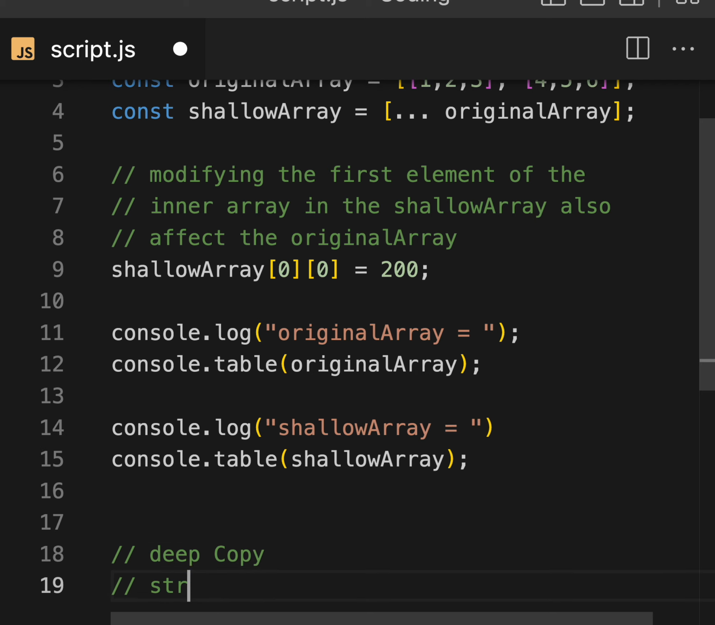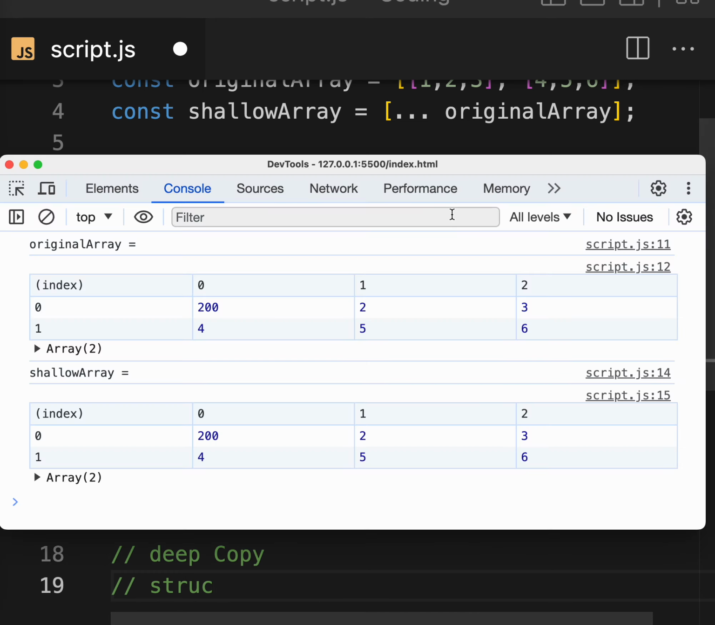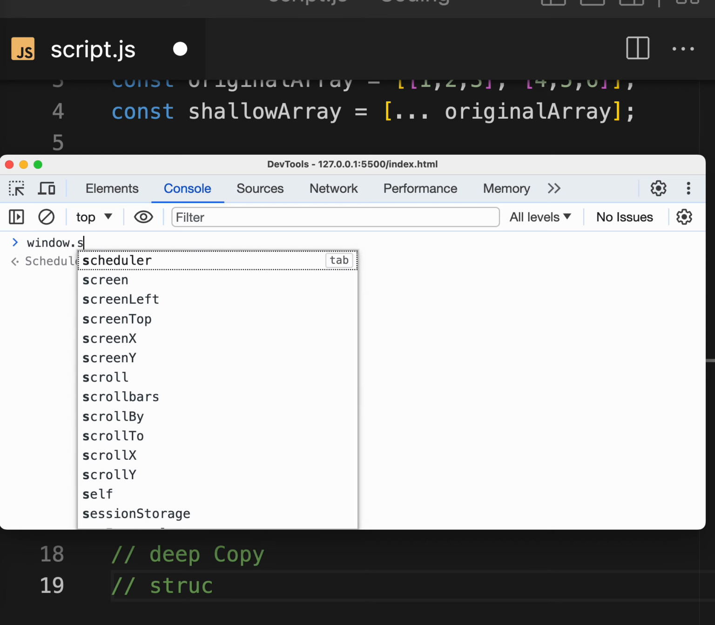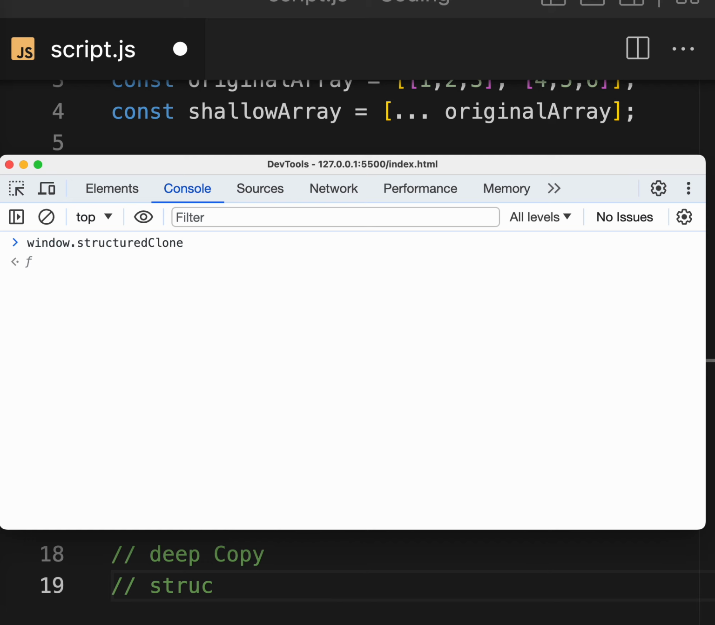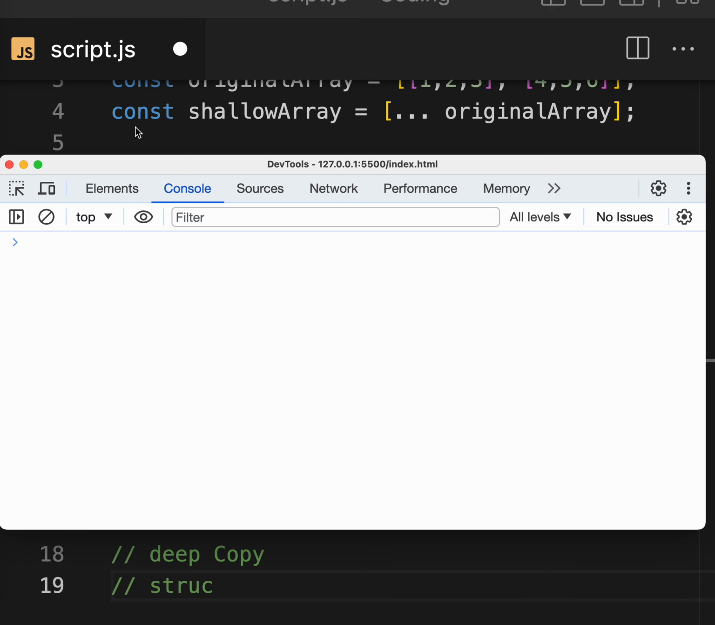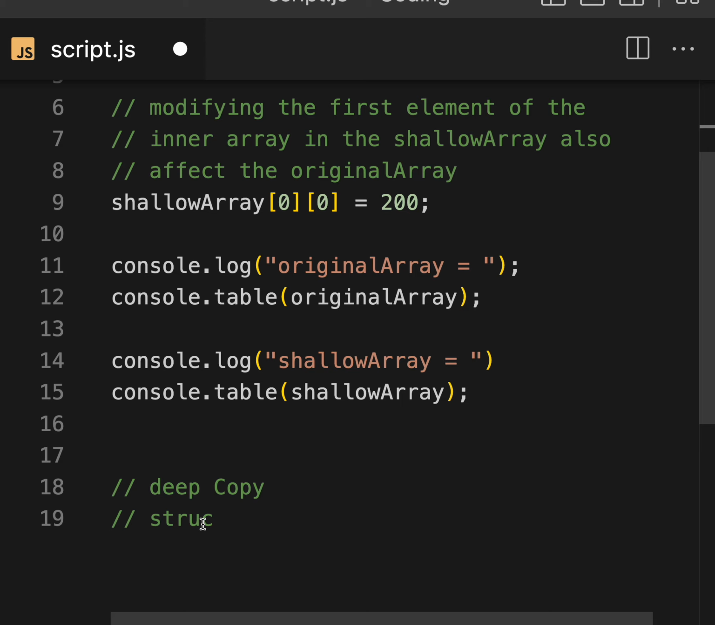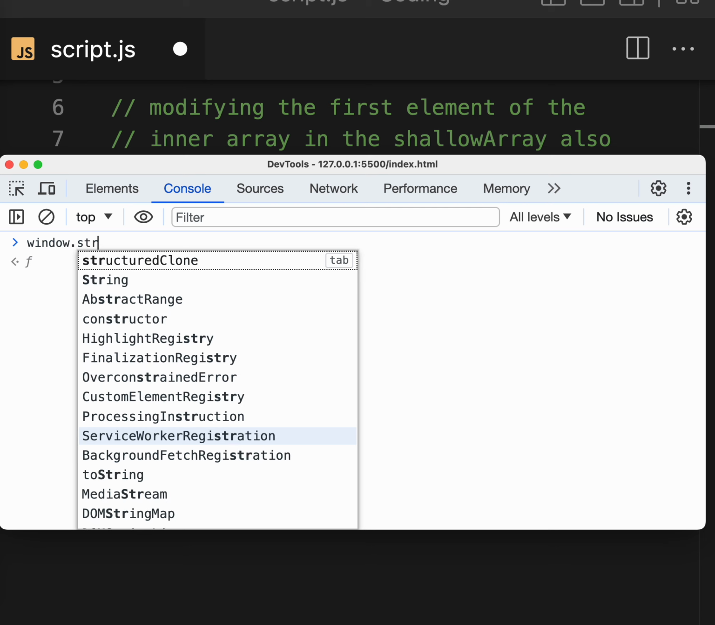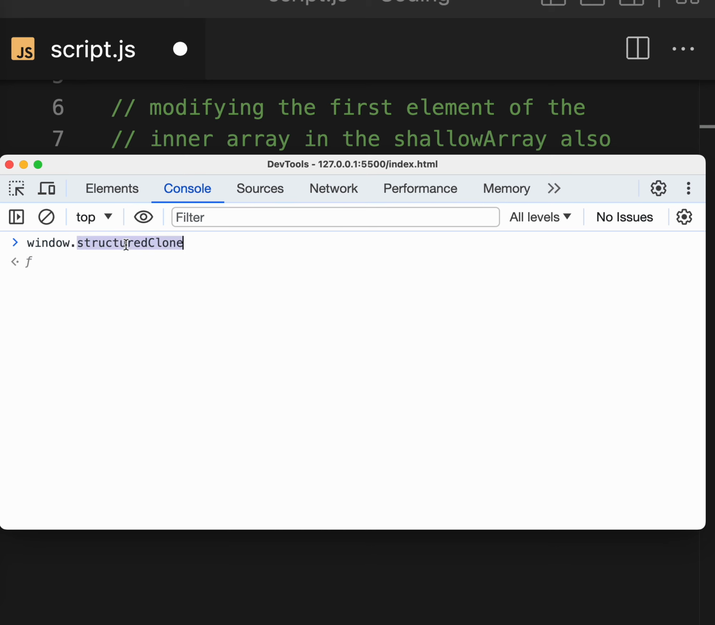They have introduced the one keyword, structuredClone. If you are not aware, just go here and try to write window.structuredClone. You are able to see this keyword here. So they recently added structuredClone in ES10. Let me write this structuredClone. Let me copy the exact wording here, as a spelling mistake might happen sometimes.